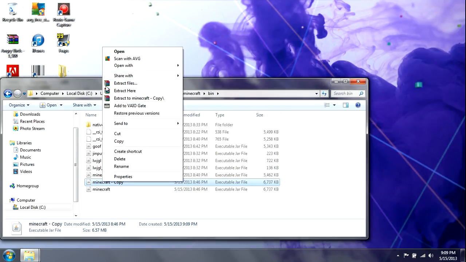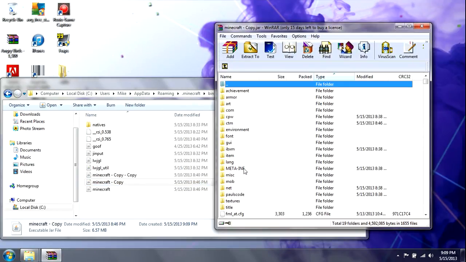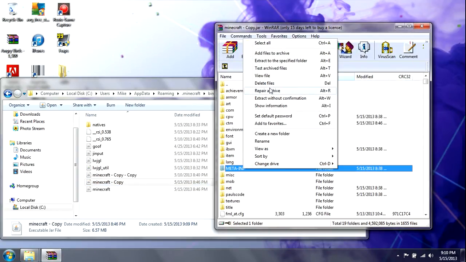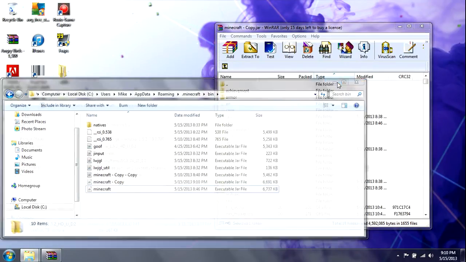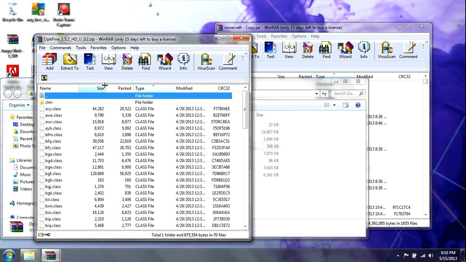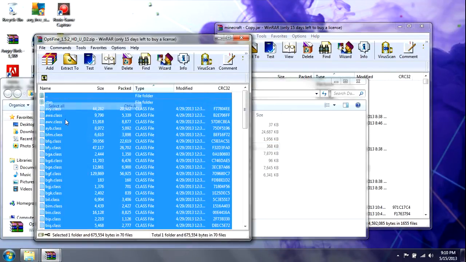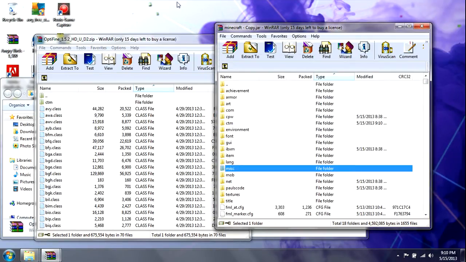I'm not gonna redo my .jars, so I'm just gonna create a copy. So what you're gonna do is delete META-INF, and then you're gonna go into your downloads folder, and say you want Optifine, you click select all, drag it in, and then it'll basically put it in.